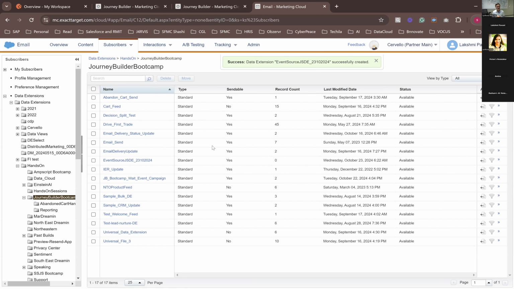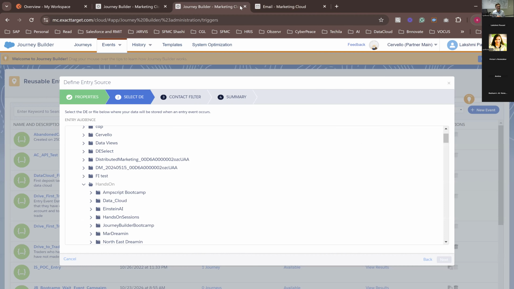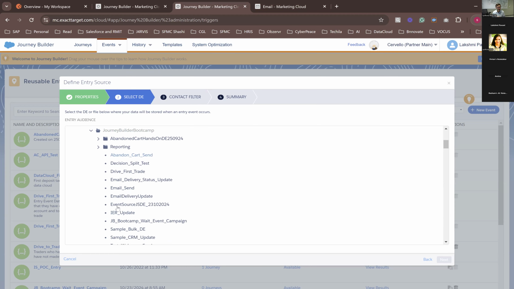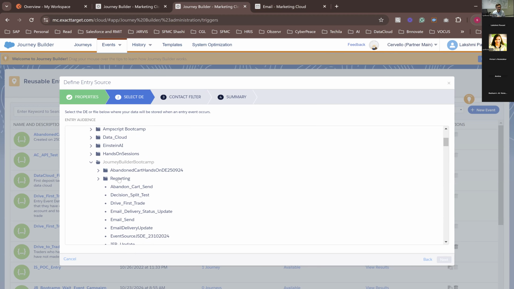Okay, awesome. So we've got our data extensions. Let's go back to our entry source and let's see if it pulls it up. We might have to step back, but let's see if it's under that Journey Builder Bootcamp. Sorry, refresh. Let's see, it will not come in this. Yeah, it probably wouldn't. I figured it would.